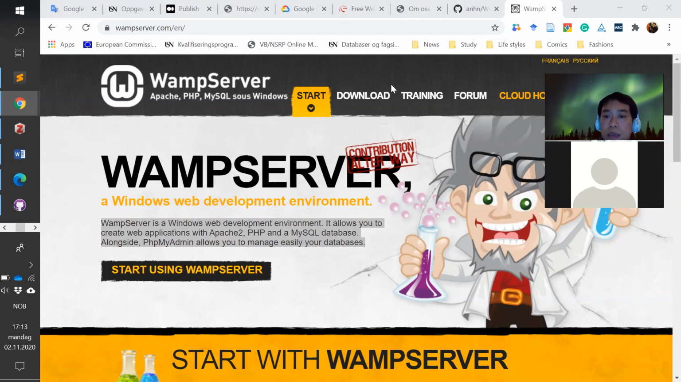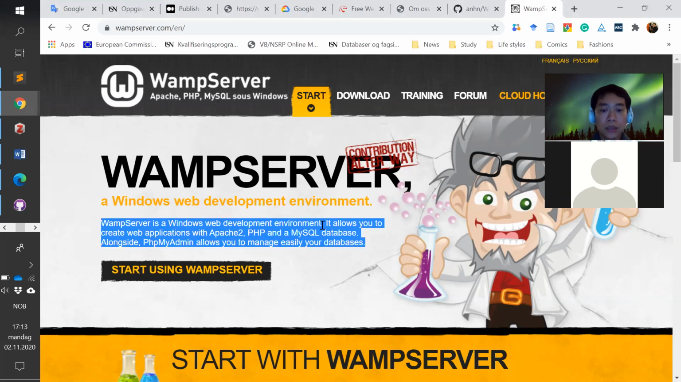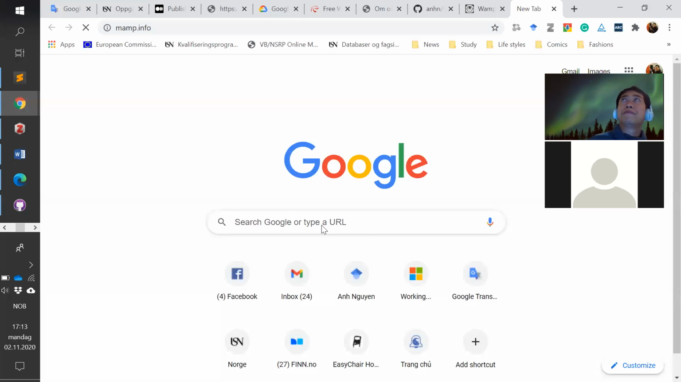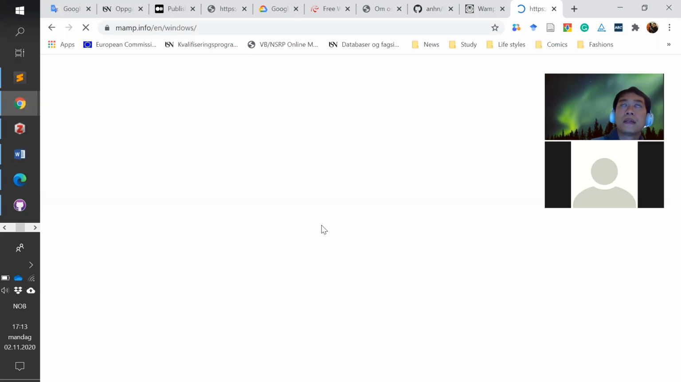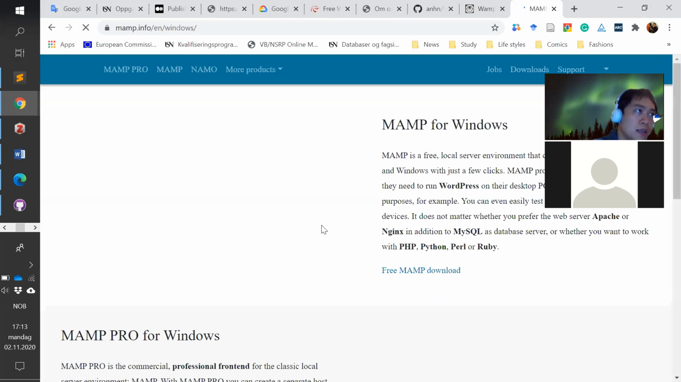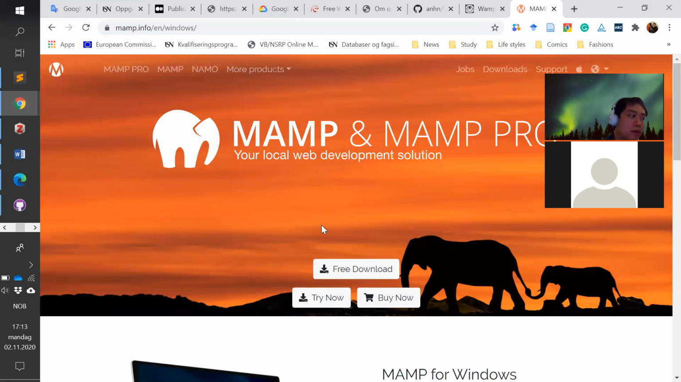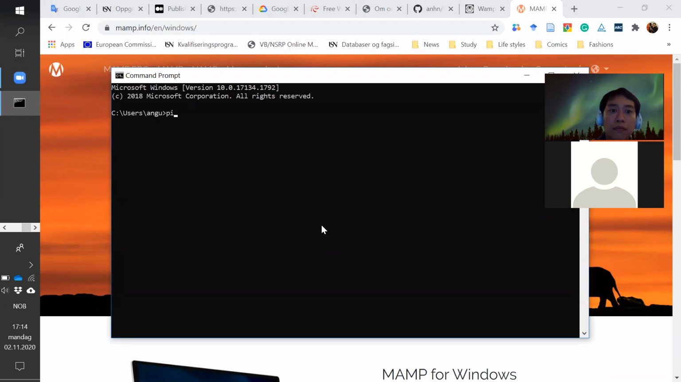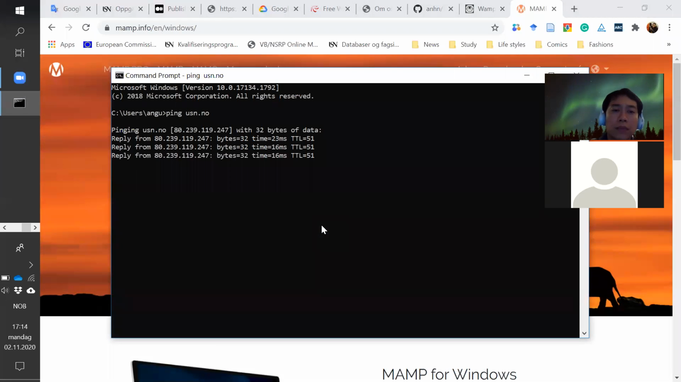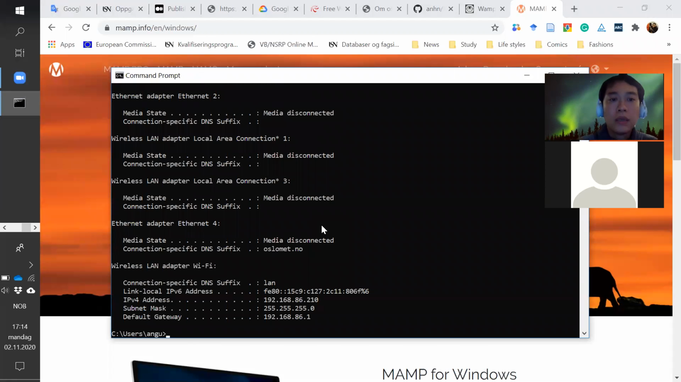So MAMP is also a popular package if you are using Mac. Yeah, that's good. So Mac or Linux is actually based on a command line interface, CLI. So they are more for people who are familiar with typing and writing in a command interface. You can do something like this, or ipconfig, which is more familiar to Linux users.